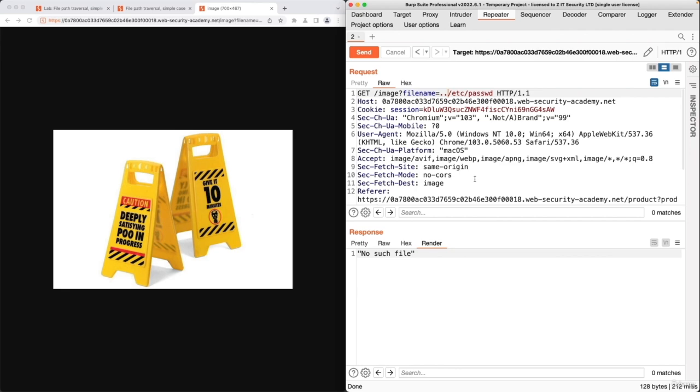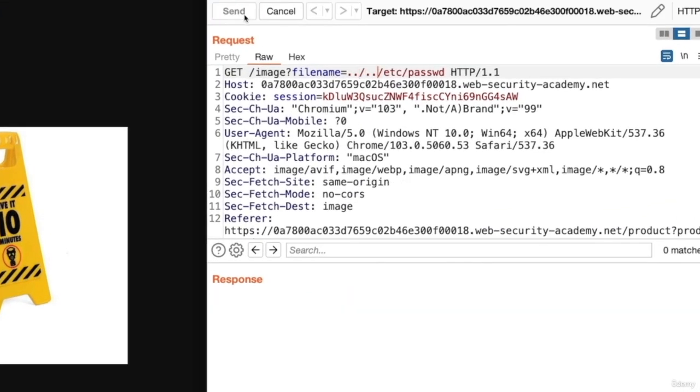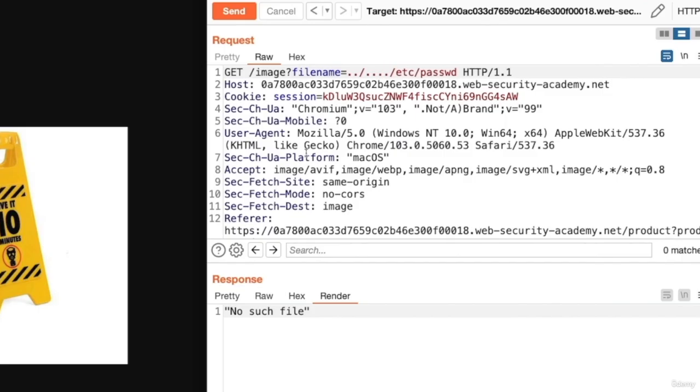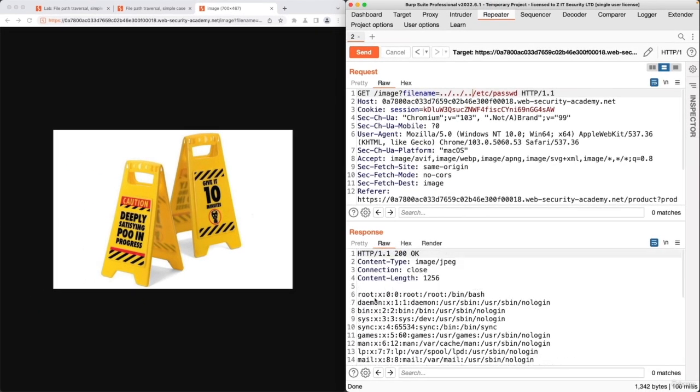It doesn't work. I'm going to add another ../ Send it again. Doesn't work. So I'm basically going up one directory every time I type ../ So let's go back another time and we send it, and this time it's not rendering, so hopefully we're loading something. And if we go on the raw, as you can see, we have all of the users registered on the target system.